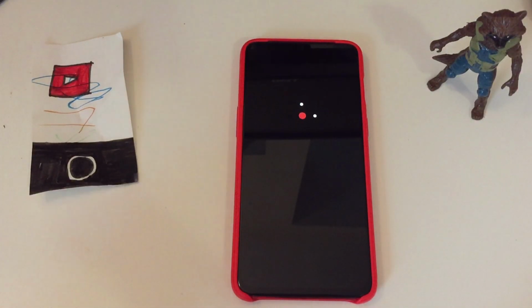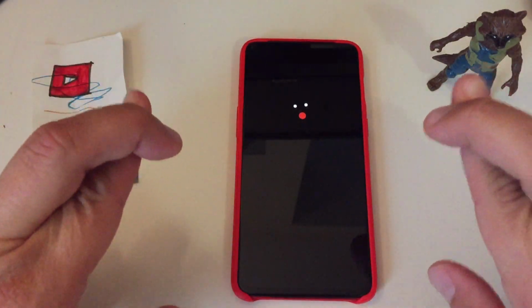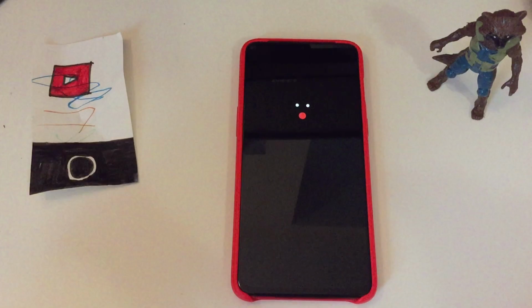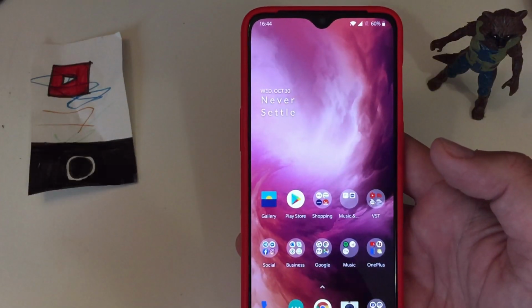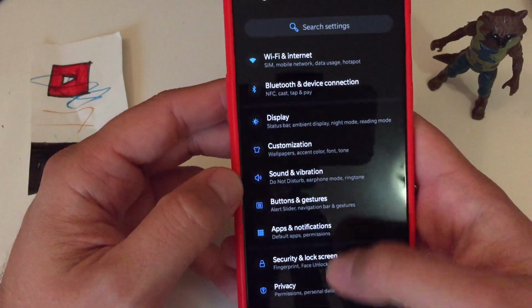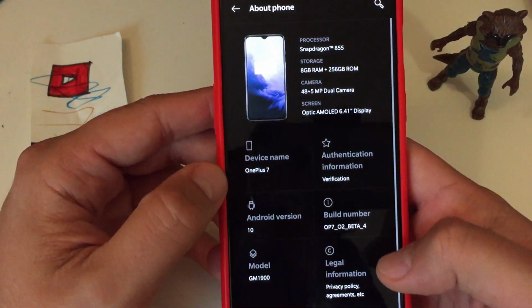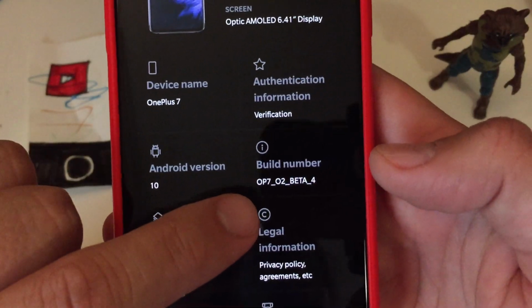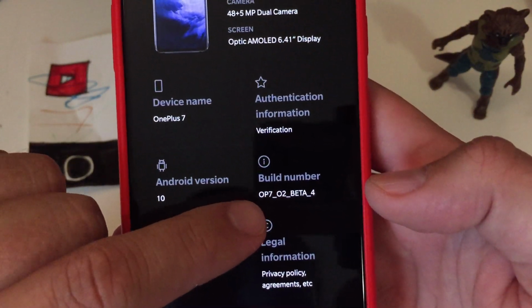Not surprisingly, the first boot takes a lot of time, but keep in mind that it might go from 2 to 5 minutes. So I'm already into the second minute and I'm still waiting and keeping my fingers crossed, hoping that my phone is going to boot. Okay, everything seems to be fine so far. Let's go directly to settings, to about phone, and see the build number here is OP702 Beta 4.